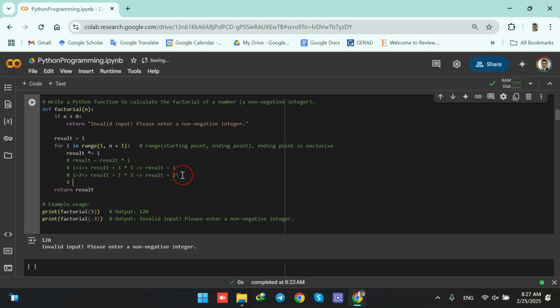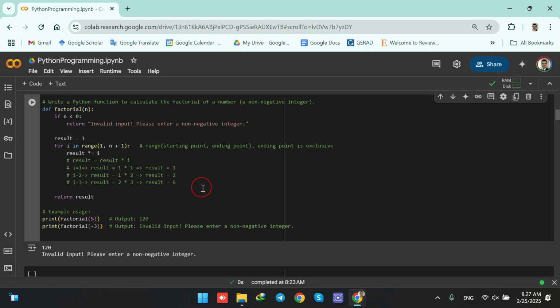Then we have I equals 3, for example, and result equals 2 multiplied by 3, so now result will be 6. But how? Because we have result multiplied by I, so result is 2 from the previous iteration, and also I equals 3, so we have number 3 here, 2 multiplied by 3, it's 6.